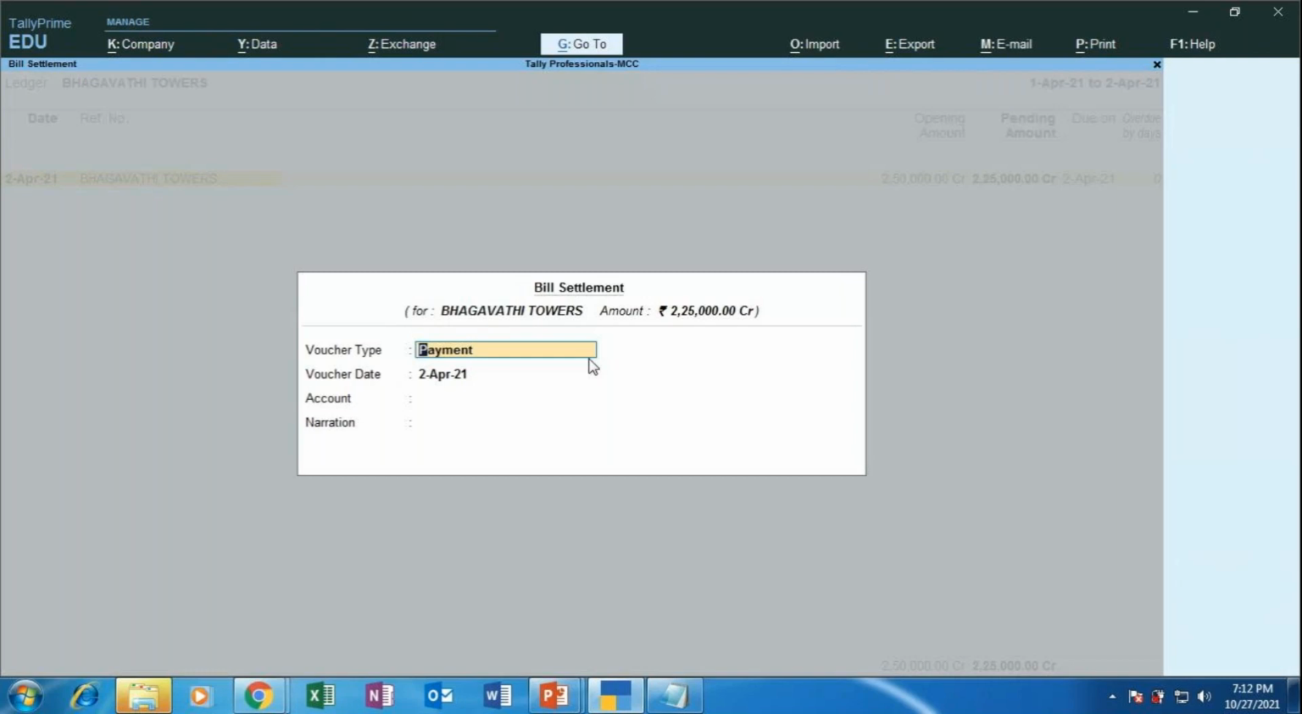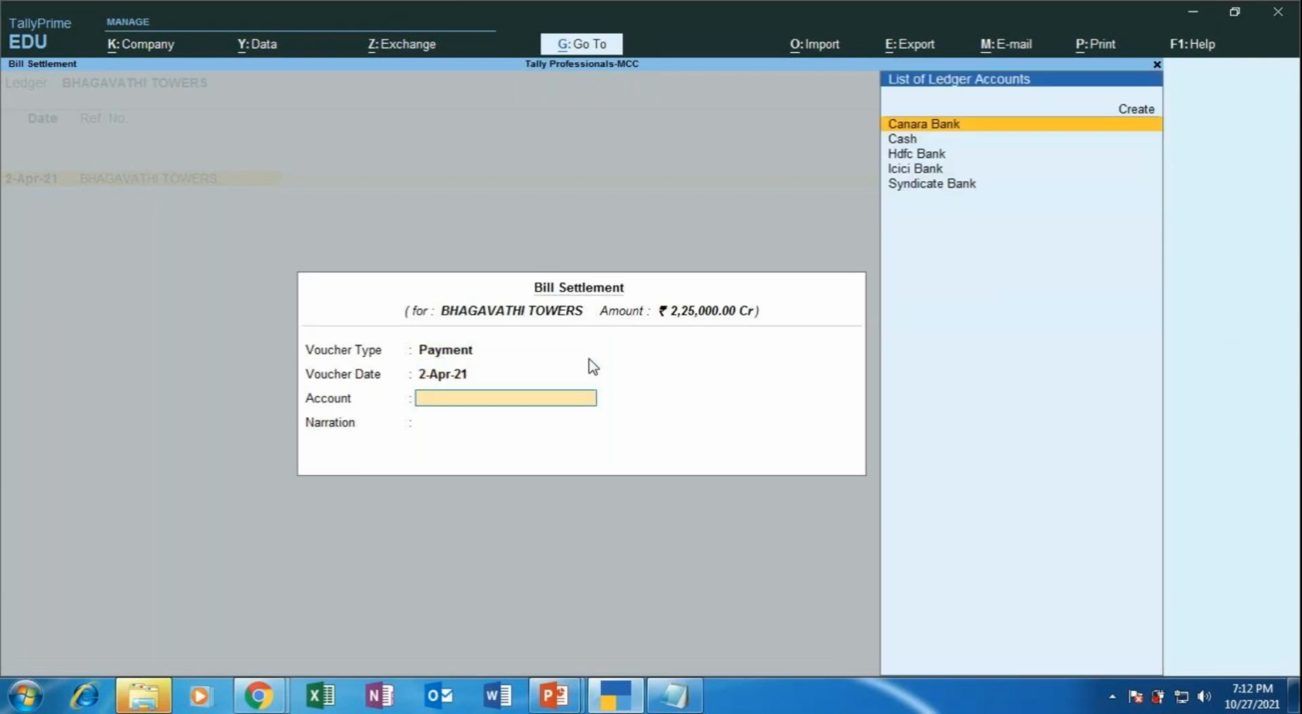Now what it is showing: voucher type payment, correct? Voucher date 2nd of April. So what is this bill settlement? It is when I have to clear the bills of one of the parties. Altogether you cannot clear all the parties' bills; you have to clear them one by one. So here I've chosen Bhagavati Towers. Now I have to pay Bhagavati Towers 2,25,000, correct, which is net of TDS. So for that we have come to the bill settlement option.